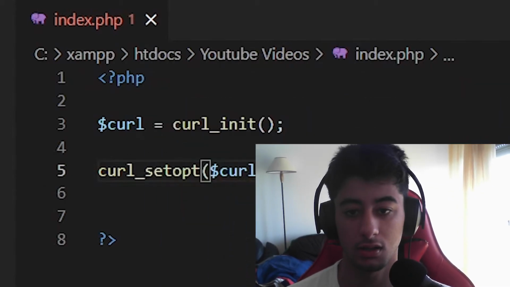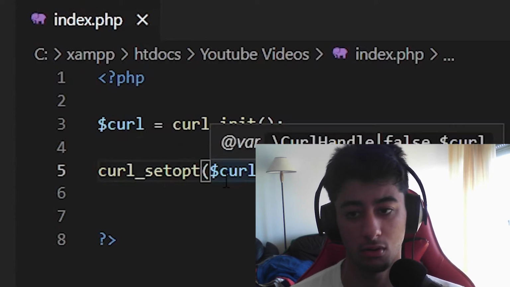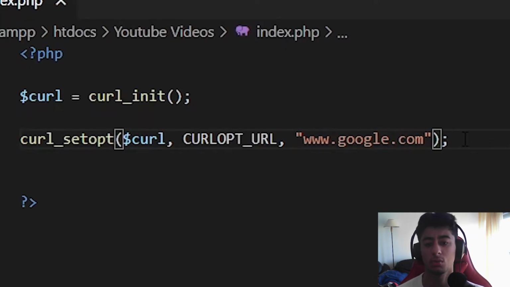And lastly, the link. We don't have any variable with the link. We could create one and make it dynamic depending on what the user writes, but I'm simply going to apply it here, www.google.com, from which we are going to get everything on this website. Well, practically everything, but you'll get what I'm saying in the future.